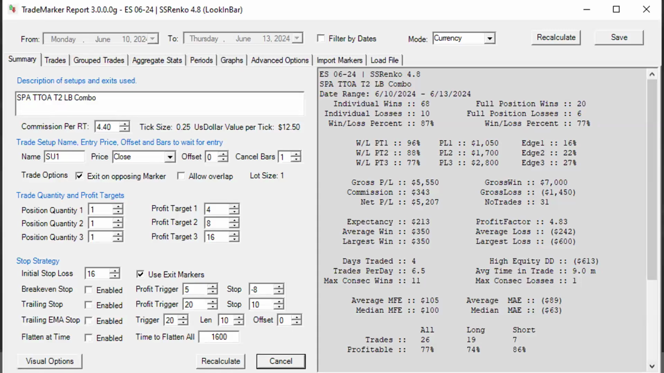So this is Smart Pattern Alert, Trap Trader Oscillator, T2 line break combo, 16 tick stop loss, with targets of 4, 8, 16. I didn't optimize these or anything. I didn't do anything here. I could have set a break even stop or this sort of thing. And so it's 96 to the first one, 88 to the second one, and 77 to the third, for 4, 8, and 16. And those are your edges. Win-loss is around 87 on that guy.